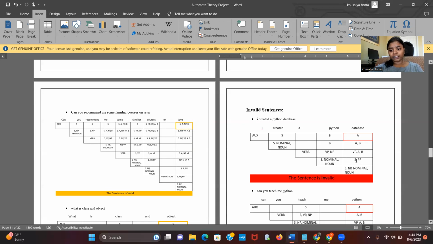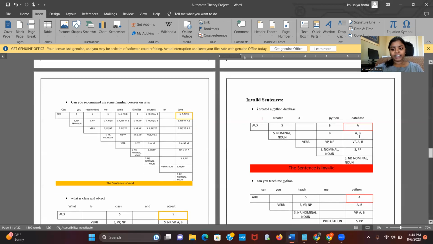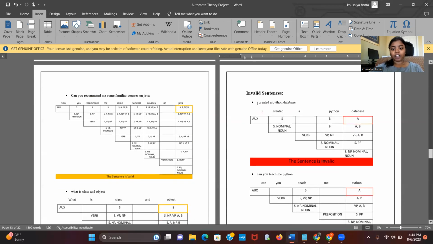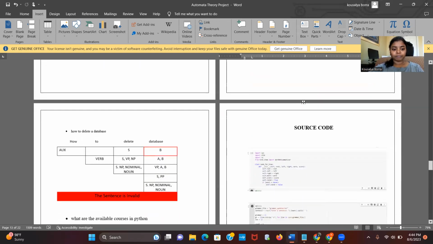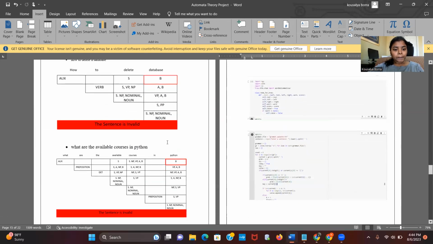Here the combination of this is PP, and the PP and VP is A and B and NP and VP. And A and B we can come under A and B, and B and A is finally a A. So it does not come under the valid statement. So finally we can state that the sentence which we have mentioned here is an invalid sentence. Similarly we did for all the statements which come under the invalid.